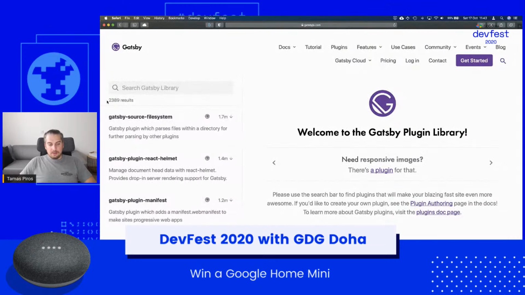And as of today, there are 2,389 plugins available. And what's great about the Gatsby plugin system is that some of these plugins are official plugins. They're considered official because the team behind Gatsby, the team who's developing Gatsby, releases plugins as well. So there are some official plugins, but you can also create your own plugins. In fact, the majority of these 2,400 plugins are based on the community. They are community plugins.